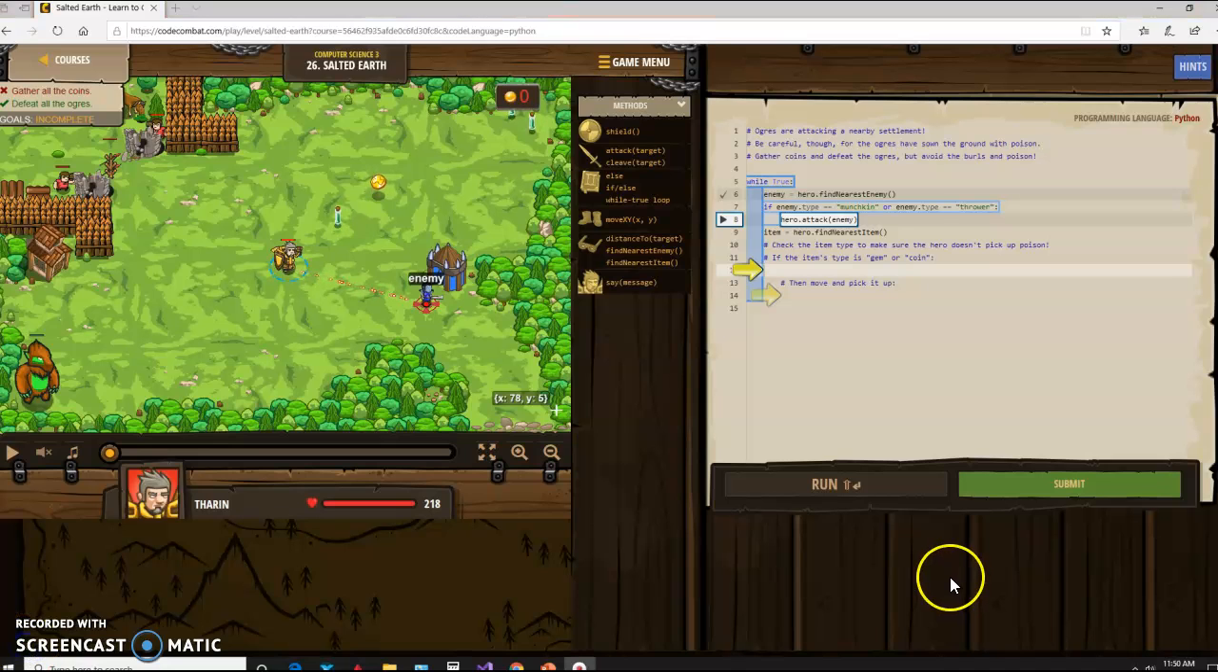So in our code, we're going to check the comments to see what they're saying, what they're asking us to do, or what the situation is. It says ogres are attacking a nearby settlement. Be careful though, for the ogres have sown the ground with poison. Gather coins and defeat the ogres, but avoid the burrows and the poison. So here we have a vial of poison. Here's a burrow. We don't want to fight that. We only want to fight the munchkins or the throwers, the smaller enemies.